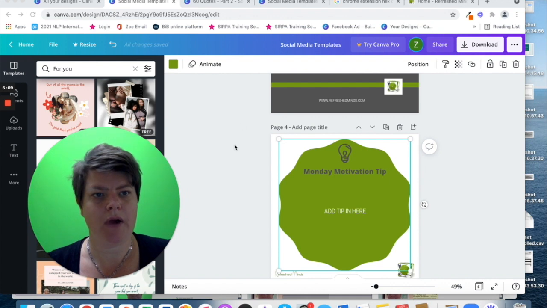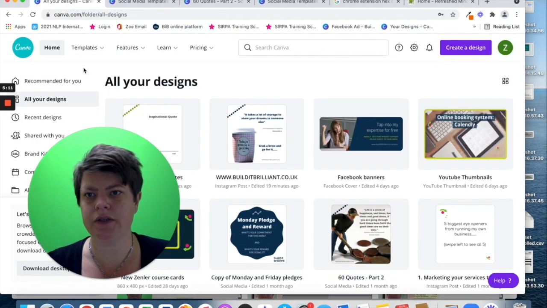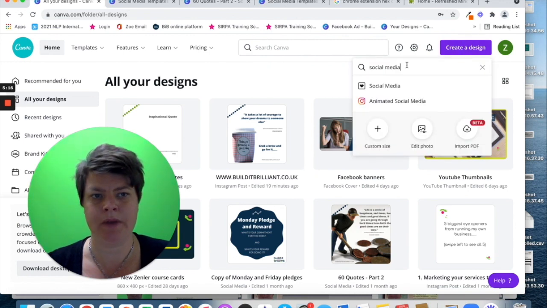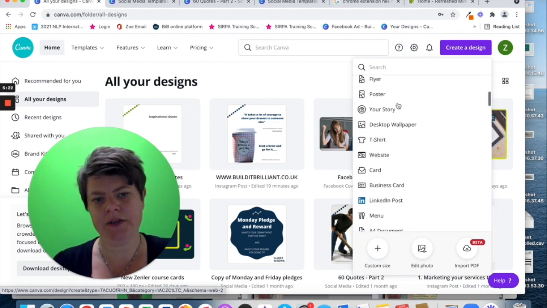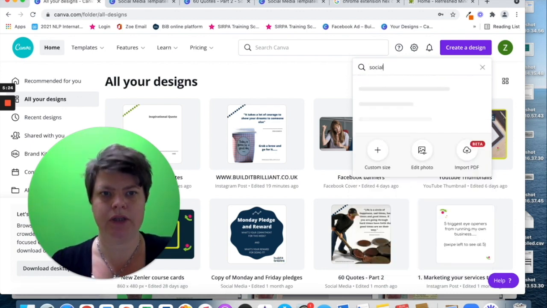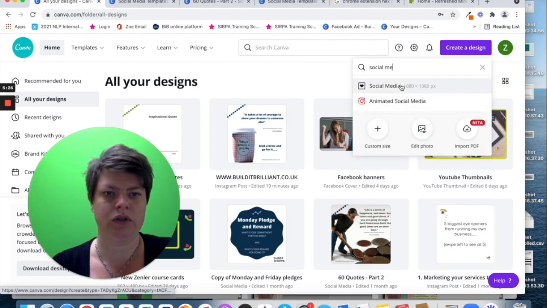So how are we going to do this? We are going to start off by, this is the home page of your Canva. We're going to create a design. Now Canva has some good layouts that are already here, so I want something for social media, so I'm going to type in social media, and they have one that's just called social media.